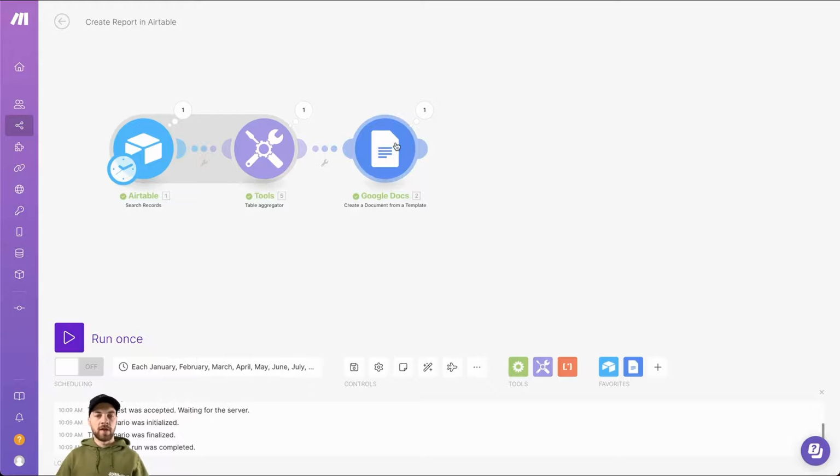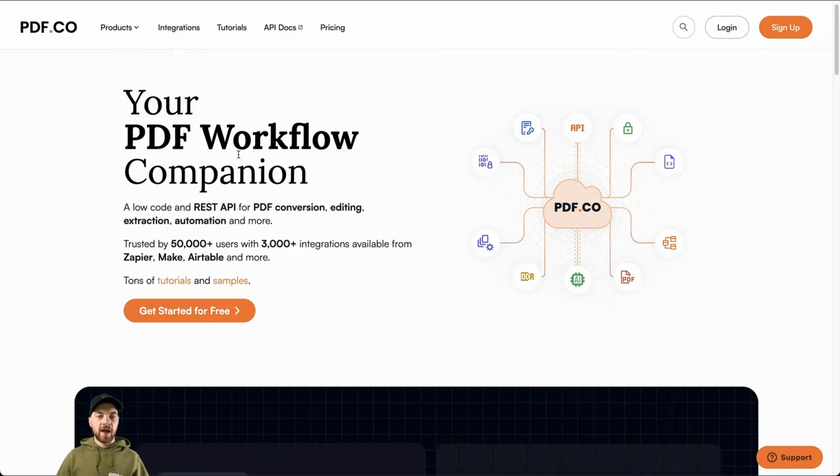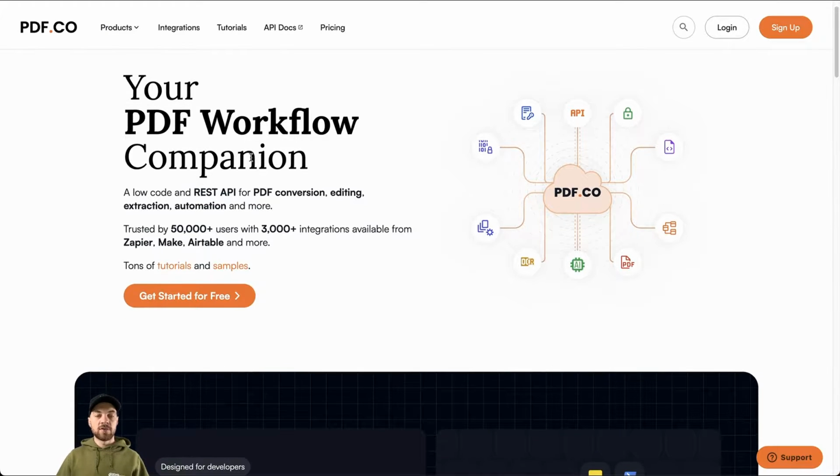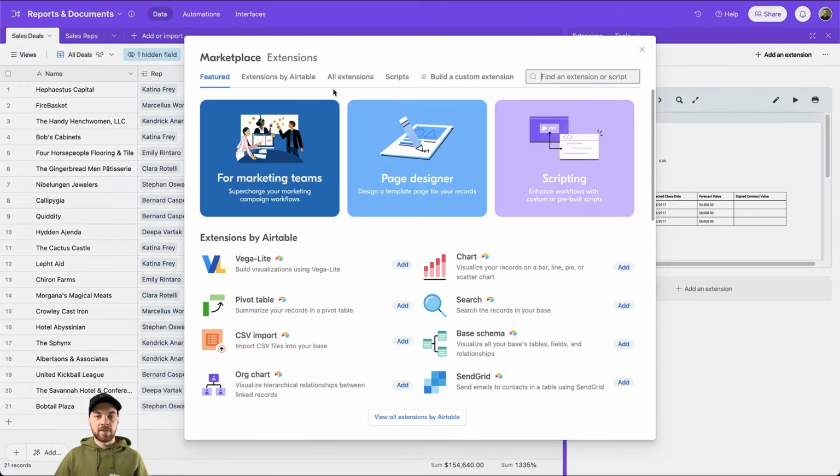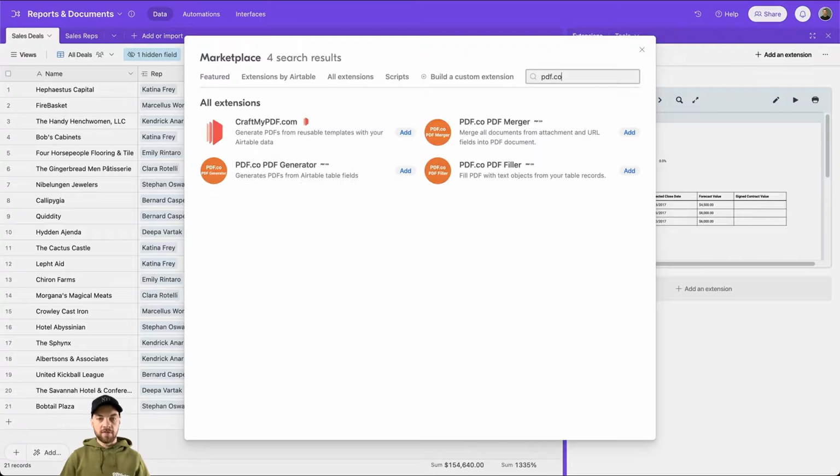Google Docs is one great option, but if you want the flexibility to create PDFs and documents in a specific structure, then I would recommend looking into the pdf.co integration and module. It's actually relatively cheap to generate documents using that service, and there is a lot of flexibility. Here's pdf.co. There is actually an extension or a few extensions right within Airtable. If you go over to extensions here, you can add an extension. And if we search pdf.co, you can see the options that we have here.